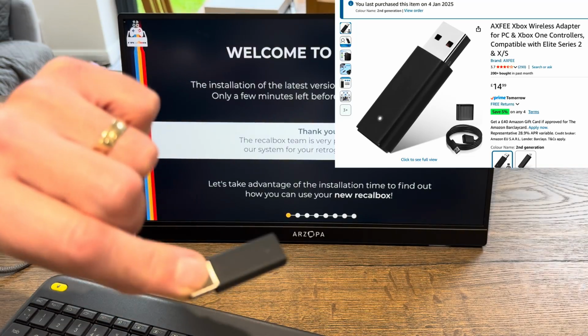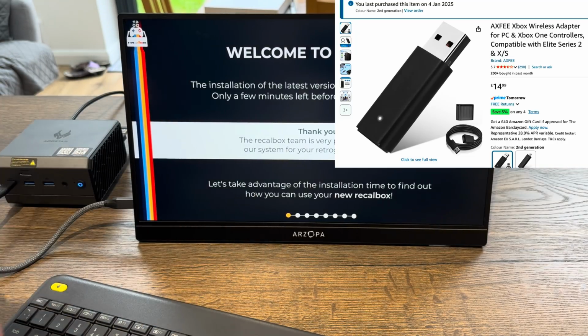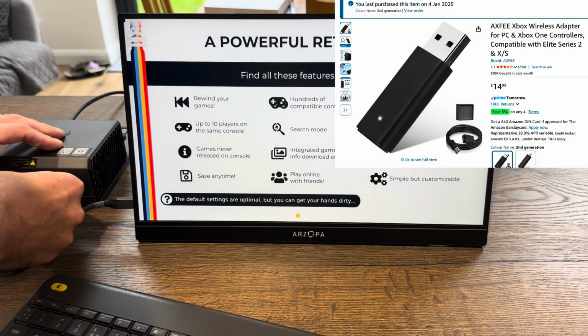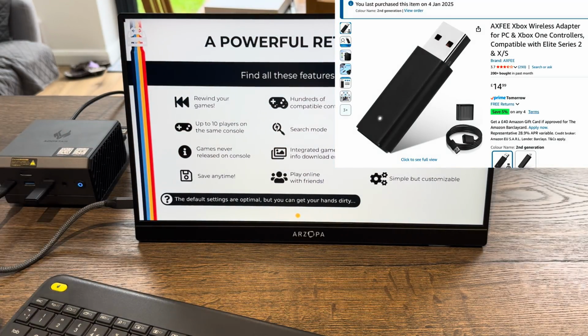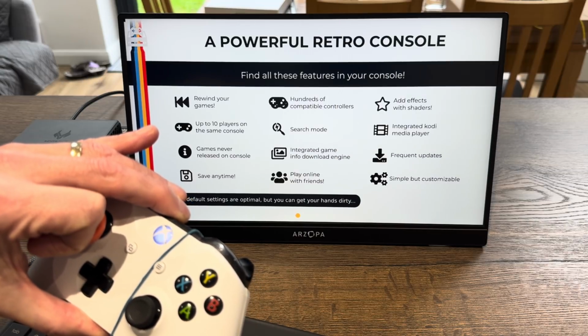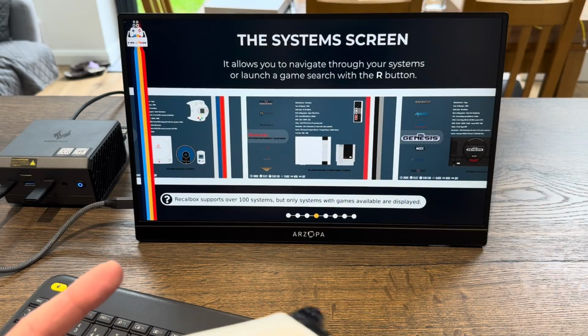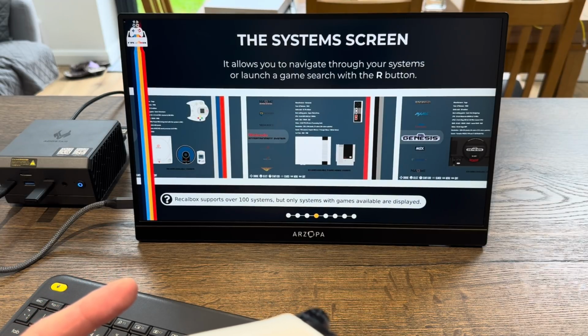I need a controller. Now, I bought this off Amazon. This is a wireless Xbox One adapter. And all you do is plug it into the device, and it works as if it's wired. So now if I switch this on, it will just find it and pick it up. There you go. So now when it boots, you can use this as a wireless controller, but you haven't had to pair it or anything. Okay, it's just finishing now.